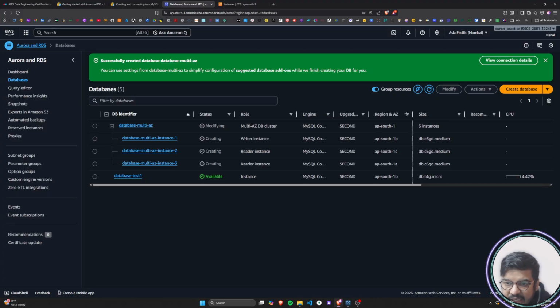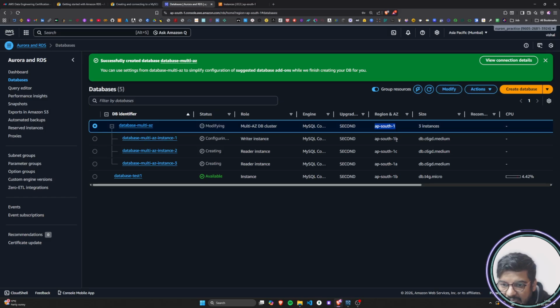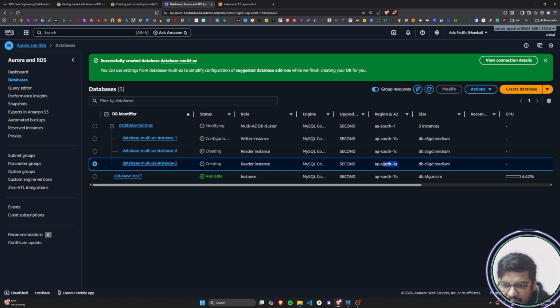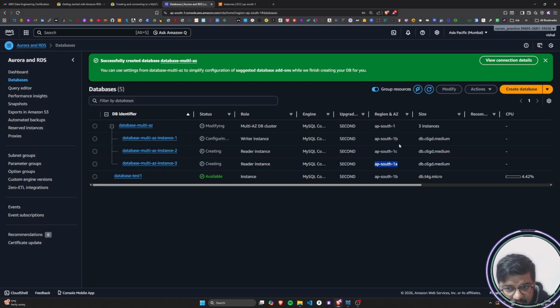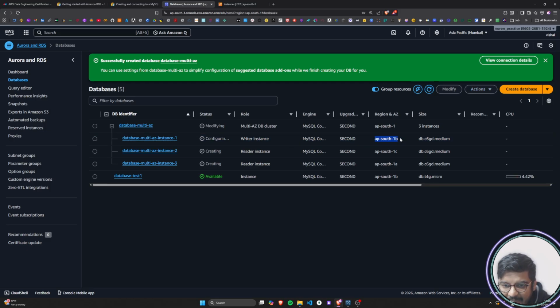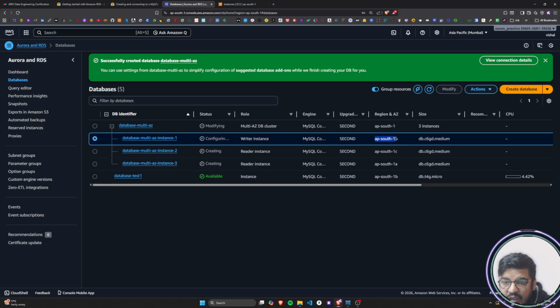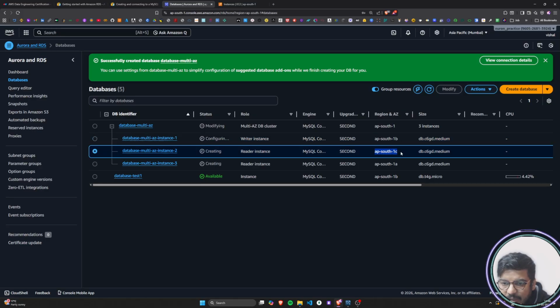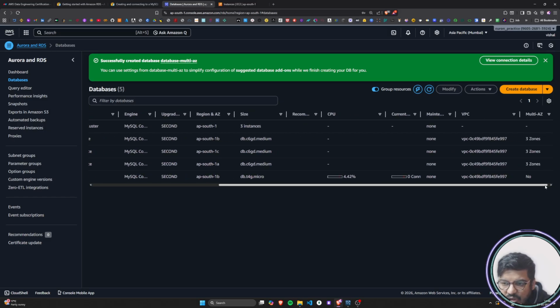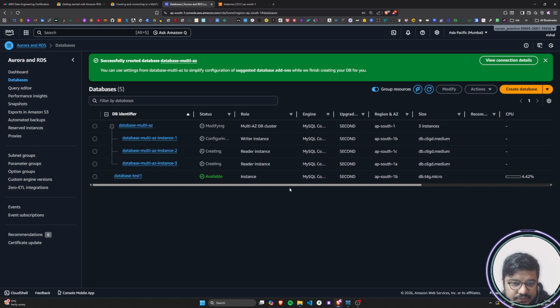Here you can see in the region and availability zone that it has been deployed in region AP South 1, in three availability zones. The first one is deployed in availability zone 1A. The primary one, the writer instance, is deployed in AP South 1B, and the third one, the reader, is in AP South 1C. Let it get configured, and in a few minutes you will be able to see many more information.